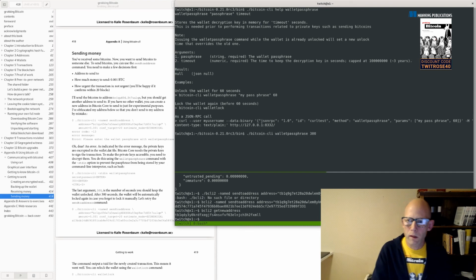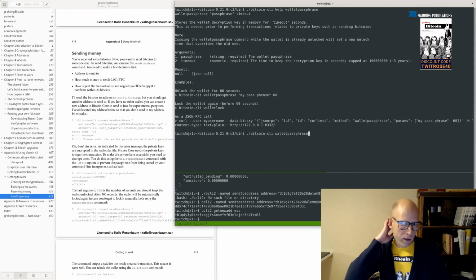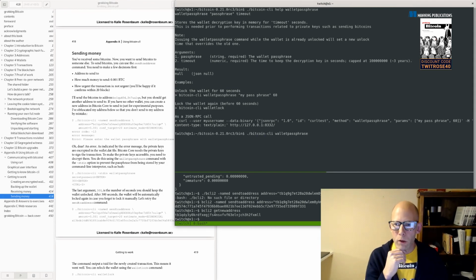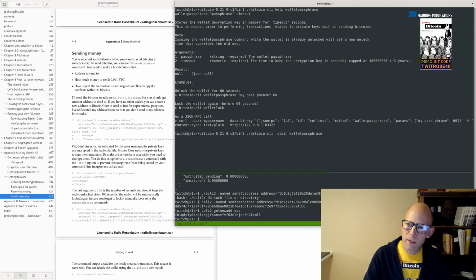I don't want to enter the passphrase on the command line itself because it is sensitive information. Of course, I could do the trick where I add a space before the command, but I want to show you another way to do this. It's called -stdin, which means that it's going to read the command line arguments from standard input instead of from the command line. So when I do it like this, it waits for my input.